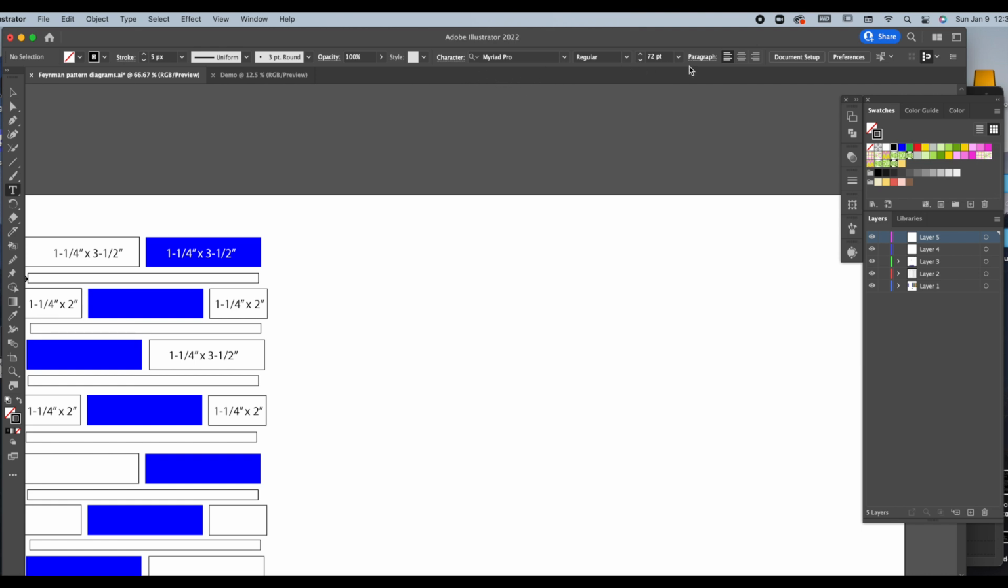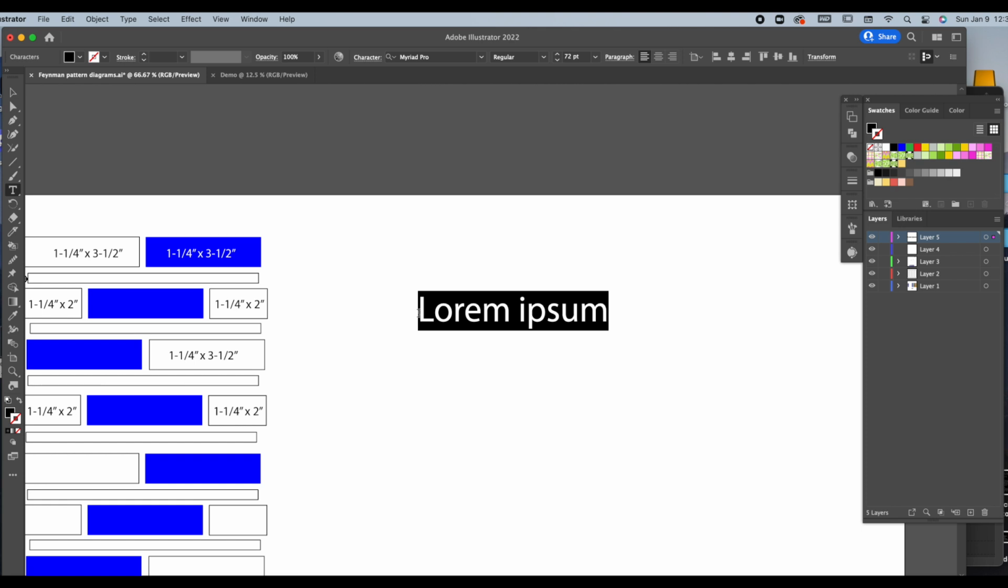Now right now I've got the type properties up here. I can change the font here. I can change whether it's bold, regular, italic, depending on the font. I have it set here at 72 point. I think the default is 12, which is always too small for what I want to do, so I just bump it up to 72. Then when I click or tap on the screen, it's going to give me the lorem ipsum dummy letters, and then I can just type whatever I want, which for me is most often going to be a size of a shape.